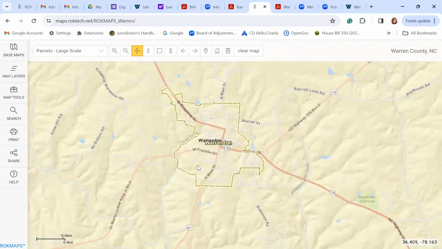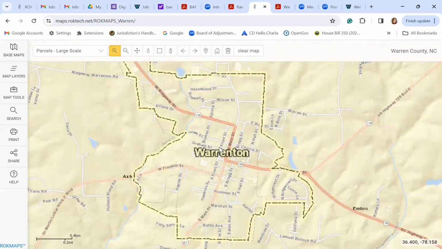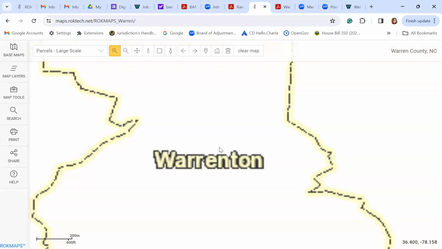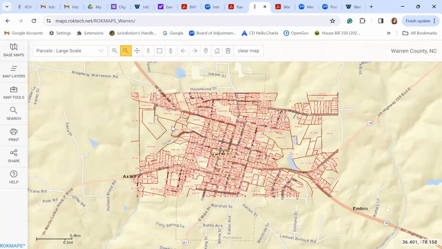So if you're trying to look for something within the town of Warrenton, for example, you can get your map more centered, go back to your icon to zoom in, and you start to see the parcel level data once you've zoomed into a certain point. Zoom out works the same way. You click on the zoom out icon, you click the map again, and you can zoom back out.